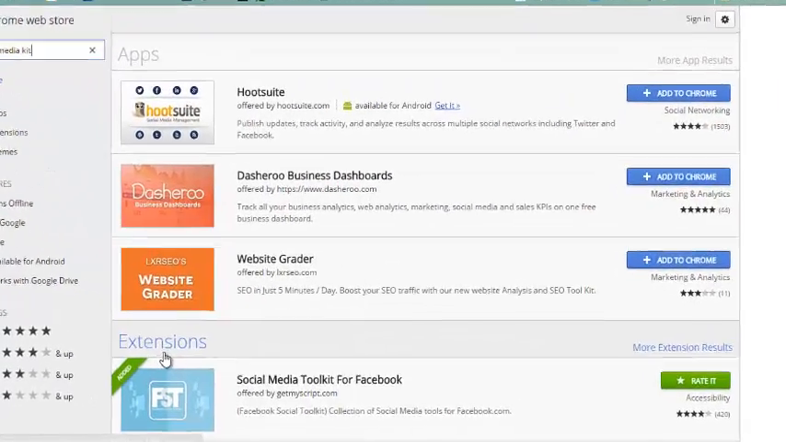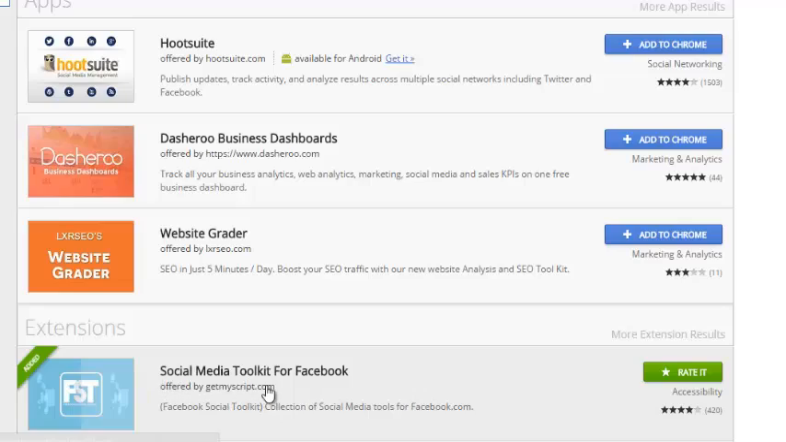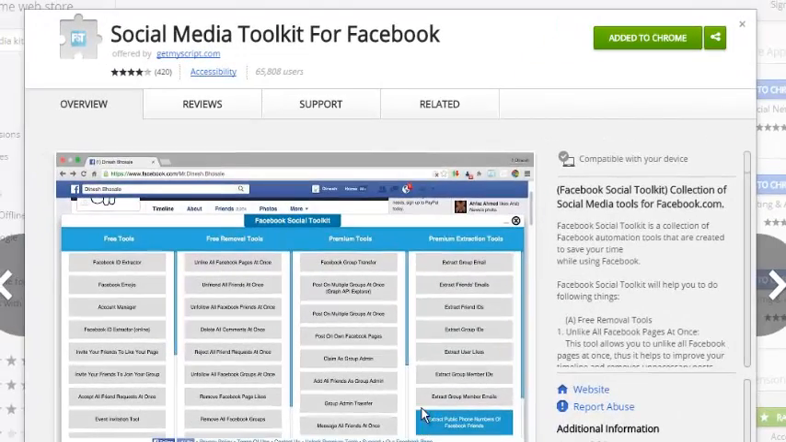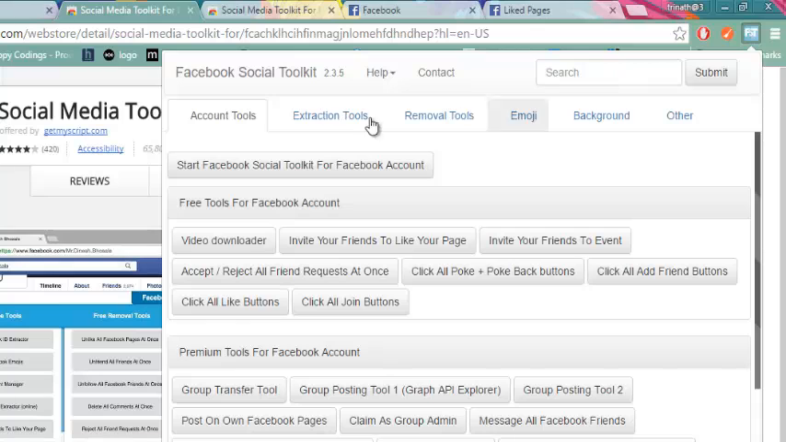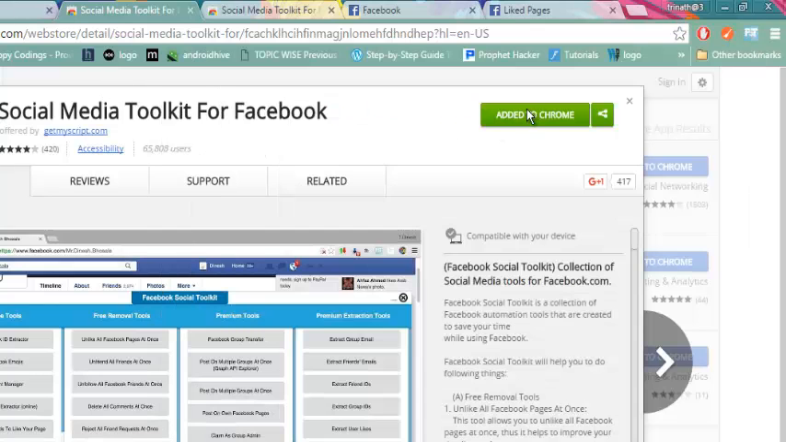After that, under the extensions, in the first link you will see social media kit for Facebook, so click on it. Don't worry about this link, in the description given below there is a link to go directly to this page. Since I have already added it to Chrome, there is no need to add it. Here you can see the toggle button has popped up, social media toolkit. So please click here on add to Chrome if you have not added this extension. It takes less than 1 minute to add to Chrome.